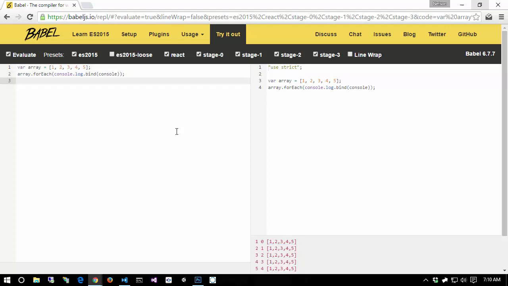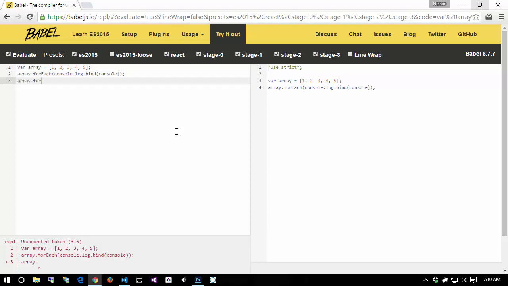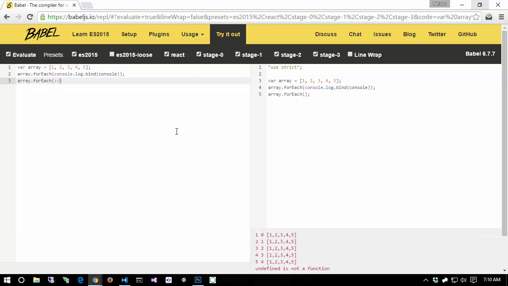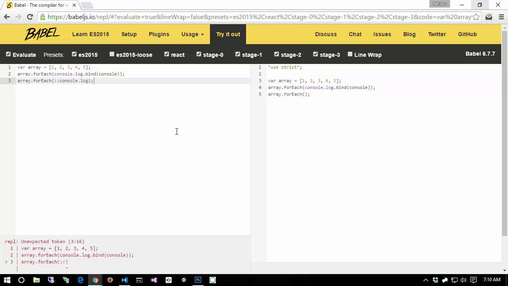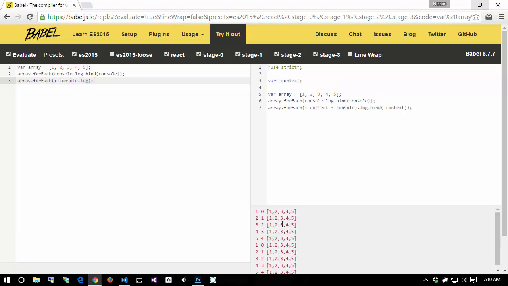Now, this proposal will allow us to do something like this. array.forEach(::console.log). So we see we get the same output here. But more interesting, what we see here is basically Babel turned the new syntax into basically how we would do it the old way, with this weird _context equals console thing, but that's just an artifact of how it was compiled.